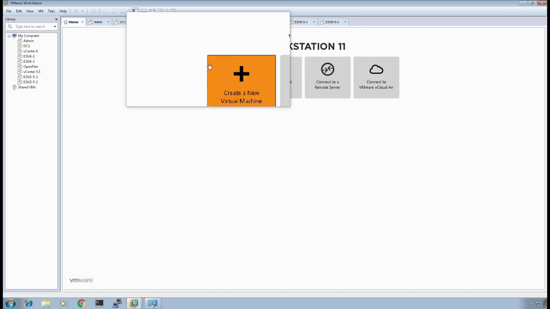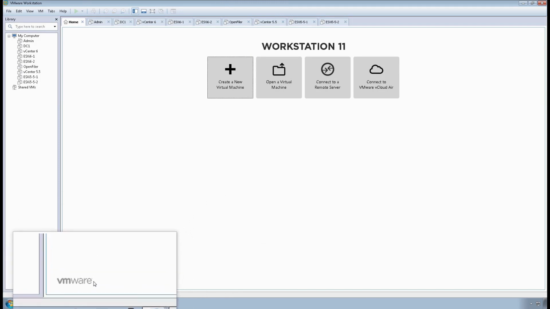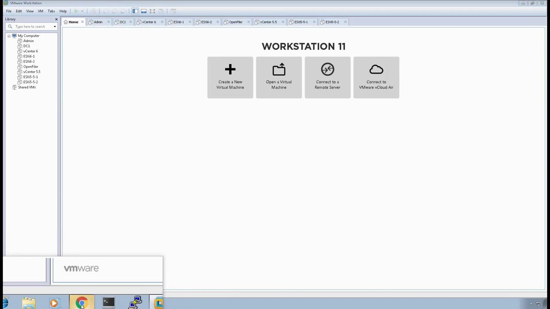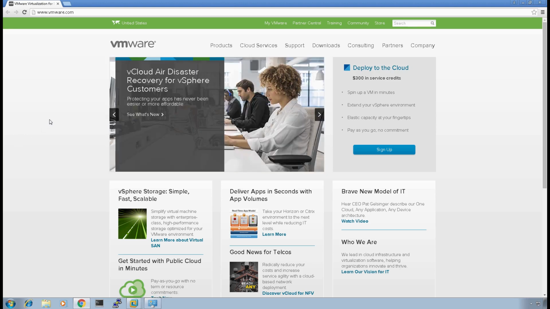So the last thing I want to show you guys real quick, and this is from this particular virtual machine, is how to navigate to the documentation, and I'll show you how to navigate to the hardware compatibility list. If you've never been to the VMware site before and you don't know where to click, that's okay. I'll help you out with that.